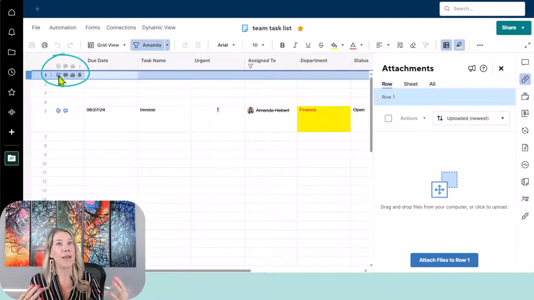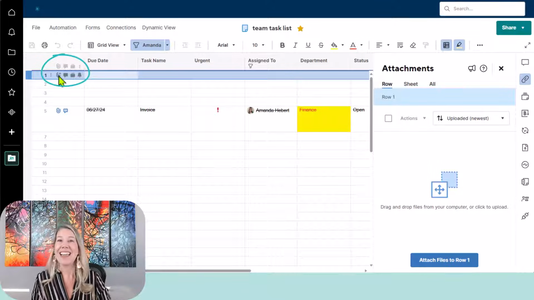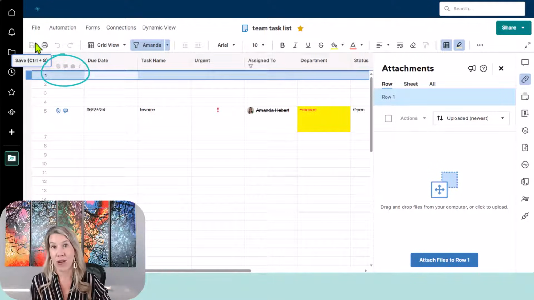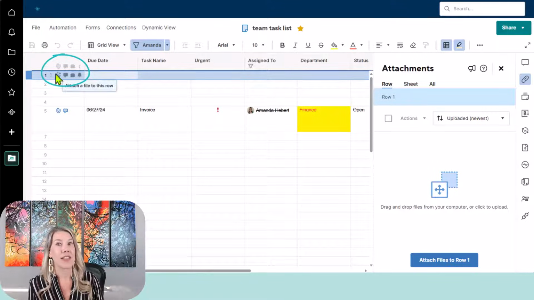So maybe I am using this as some type of invoicing system. So we receive invoices, we're responsible for paying them, so we're the accounts payable department. And when an invoice comes in, I add it to a specific row and add some specific information into it and then save it. So that invoice is always associated with the specific row. That's one of the options that I love.